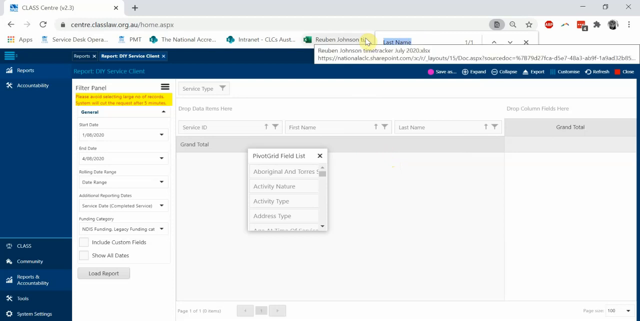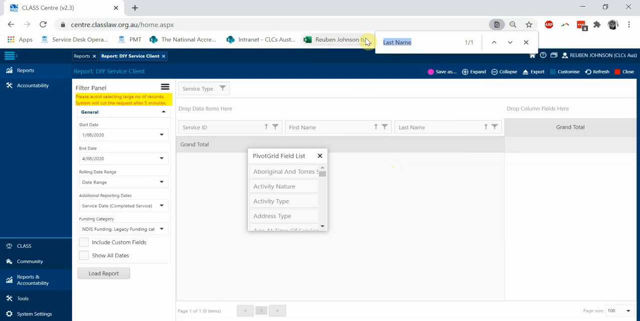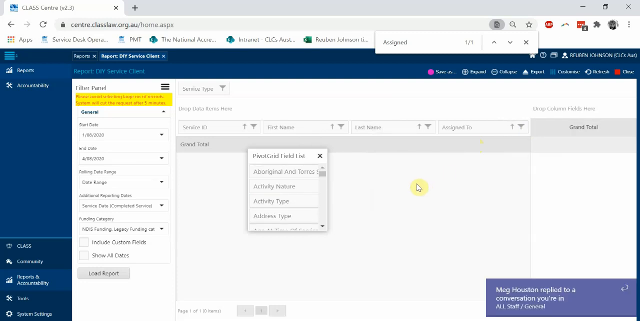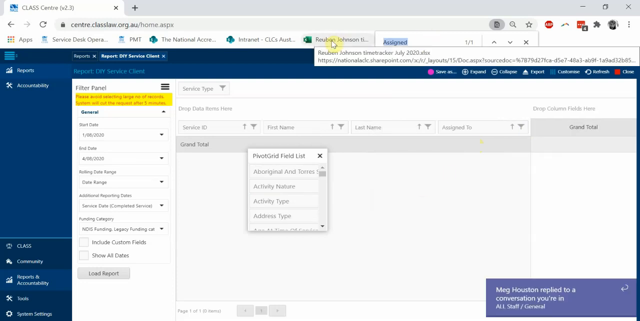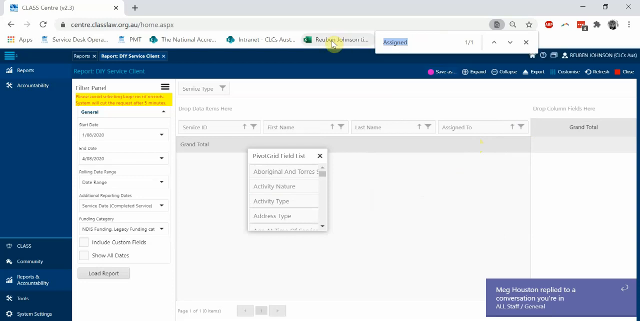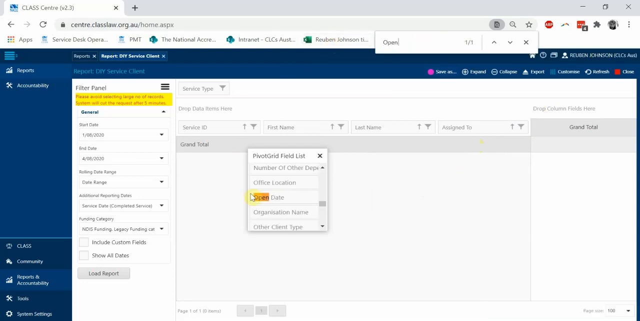So another field that we might be interested in is the assigned to. So we might be able to get in touch with the person who worked on that service and find a little bit more out. They might have some more information about why they couldn't show up. That might be helpful. And then the last one that might be useful is the open date.